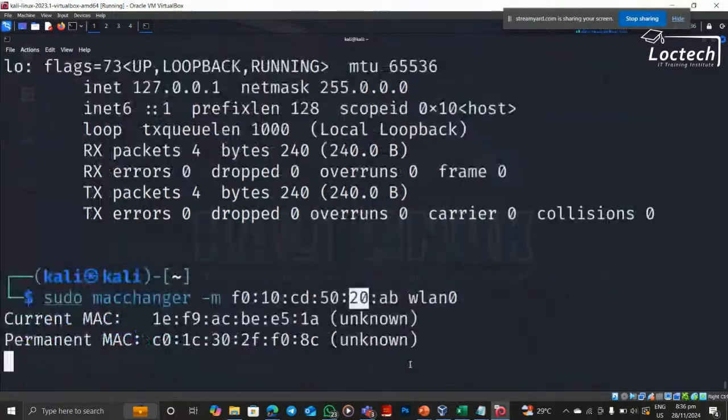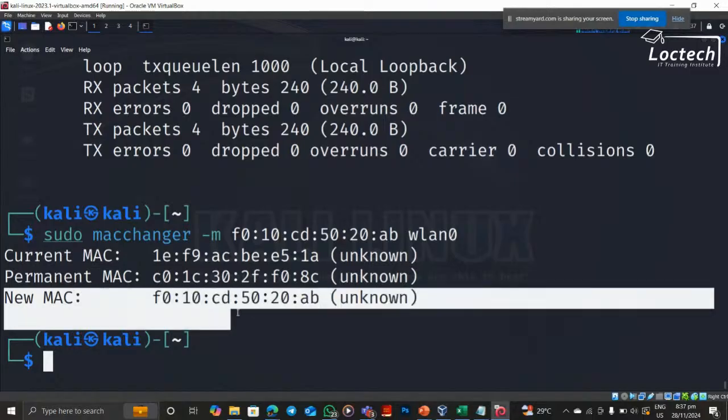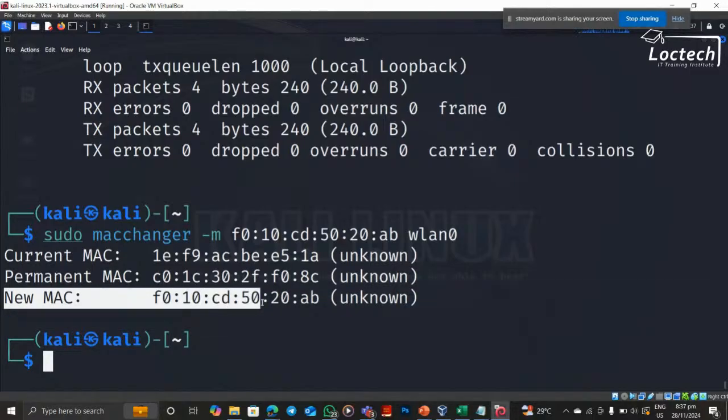Hit enter, and as you can see, if you look over here, we have an info saying new MAC. So right now our adapter's MAC address has been changed to what we want it to be. That's crazy. That means if somebody is trying to track me, they cannot get me. They're tracking a dead end. This MAC does not exist actually. Or if it's someone else's MAC address, they will be tracking that person instead and not myself.